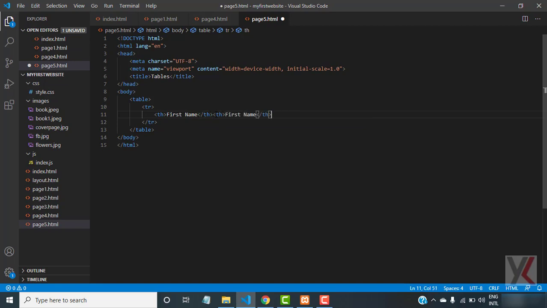First name. Then we'll create another heading. Okay, it is in the same row. Okay, this is the heading name. We'll create a last name heading. Then we'll give an age heading. Okay, so these three headings are provided in our first row.